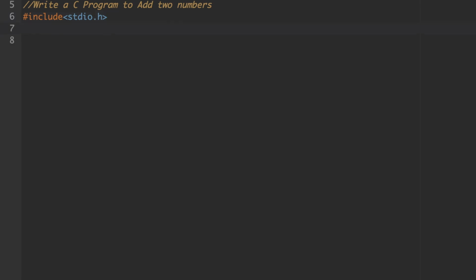Then immediately after the header file section, if you are using any global variables, that is, if you are using a function in your program, we have to use common variables for the main function as well as the user-defined function. In that case, any global variables should be declared in this global declaration section. Here, our aim is to add two numbers only. Simply, we are going to implement the code within the main function only.